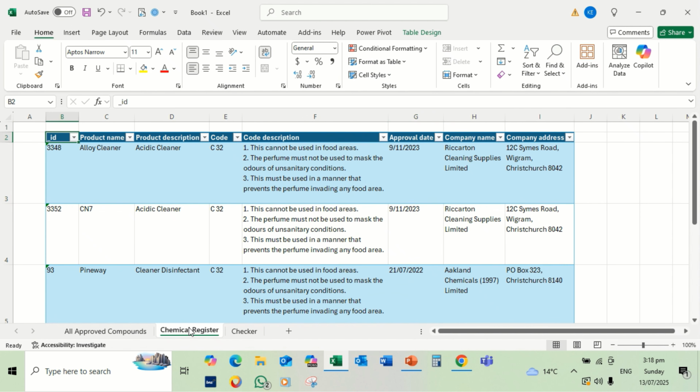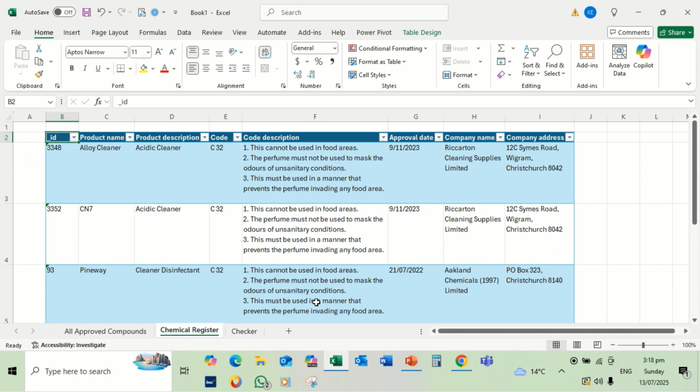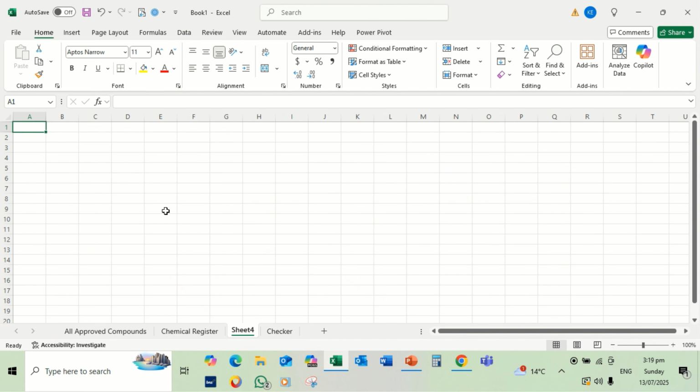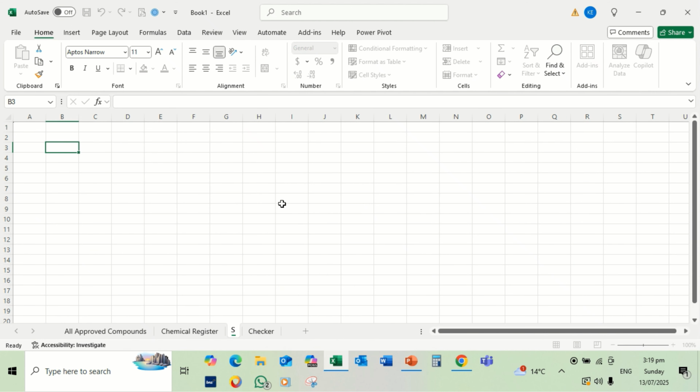So now it is fully done. This is the chemical register that lists all the compounds that you are using at your premises. Now there is some more data, which we can call stats. Rename it stats.